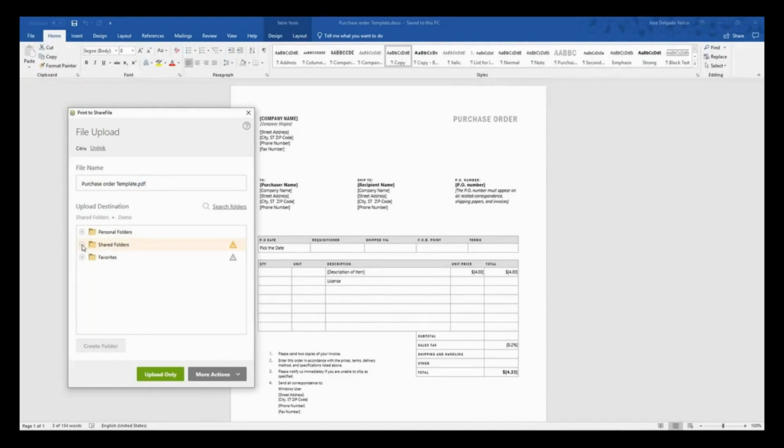Over here, I will just need to select where I want to save this document. I'm going to save it in my clients folder. And then I can click on Upload Only. Or if I want to take more actions within ShareFile, I can click on more actions here. As you can see, I can email with ShareFile, copy a link to the file, send it for signature, which will require RightSignature, or send it with SFAX. At this moment, I'm just going to upload it only.